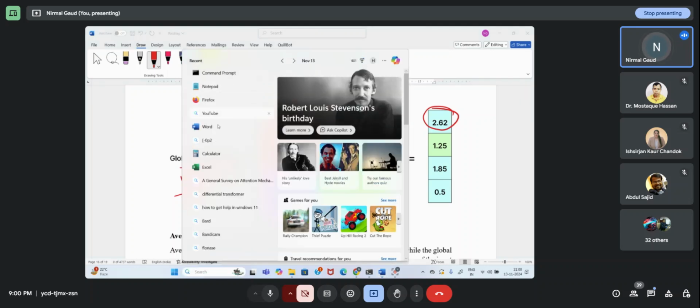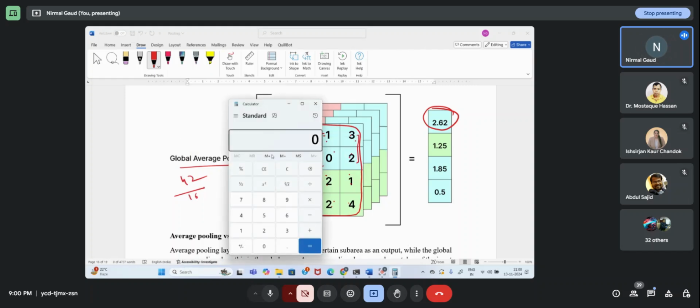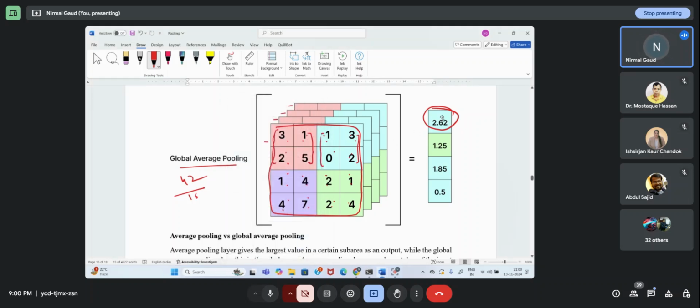Okay, so this is the calculator. 42 divided by 16, the answer is 2.625. Okay, got it. This is 2.62. So for a feature map, I got this result.